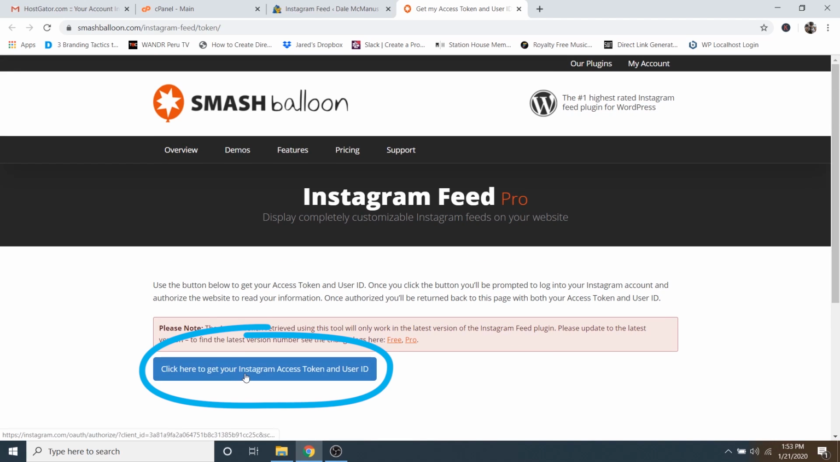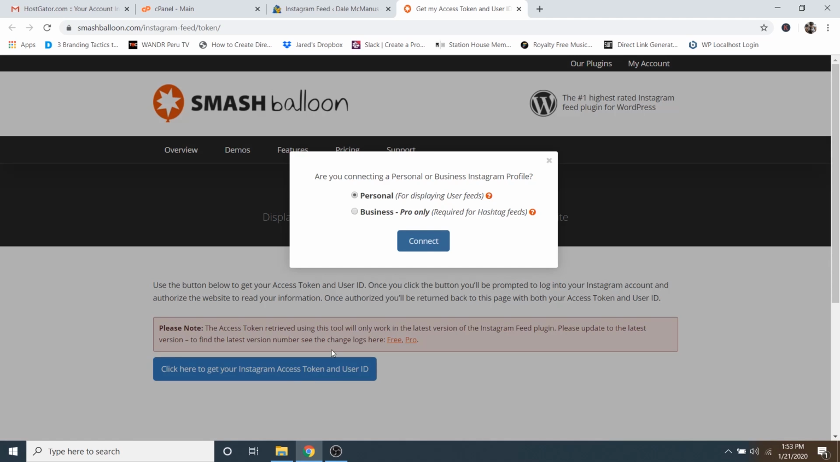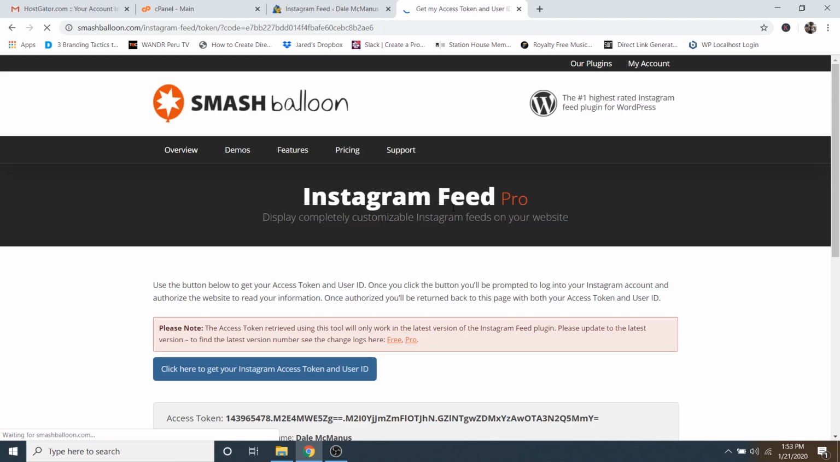So I'll just do that real quick just to show you, just in case yours isn't working. It's going to say click here to get your Instagram access token. So I'm going to click on that. It's my personal account. I'll say connect. It normally would ask me to sign in, but again, I'm already signed in.